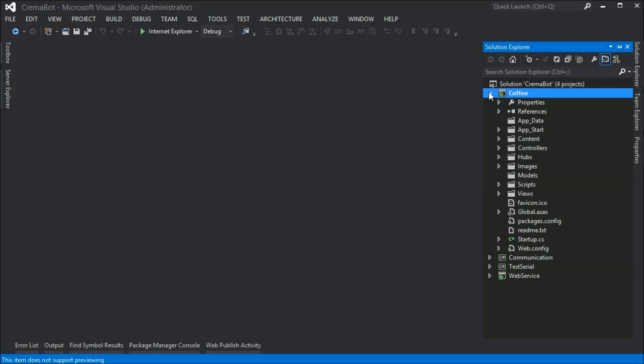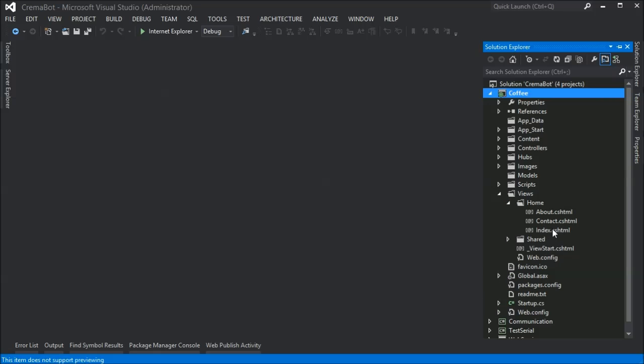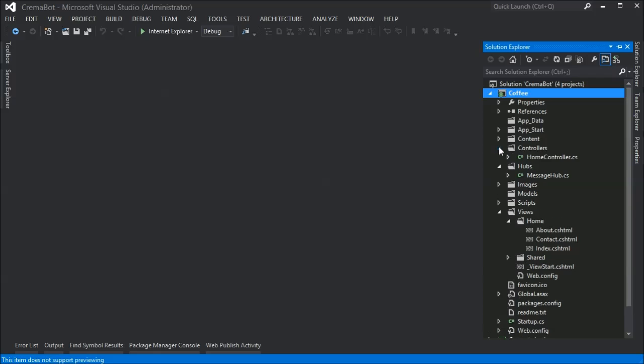So here we have the website. It's a stock standard MVC 4, I think, MVC 4 template. You'll see there I've got standard views, the home view, which contains the index, which is where all the action happens, and I've left the contact and the about page, which I'll take you through in a moment. The SignalR implementation is here in the hubs section. There's our message hub. Right, we have the standard controllers, a home controller which has a bit of code.